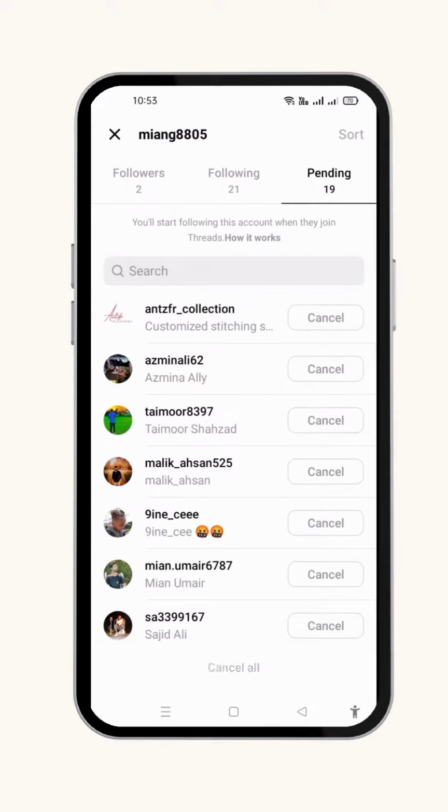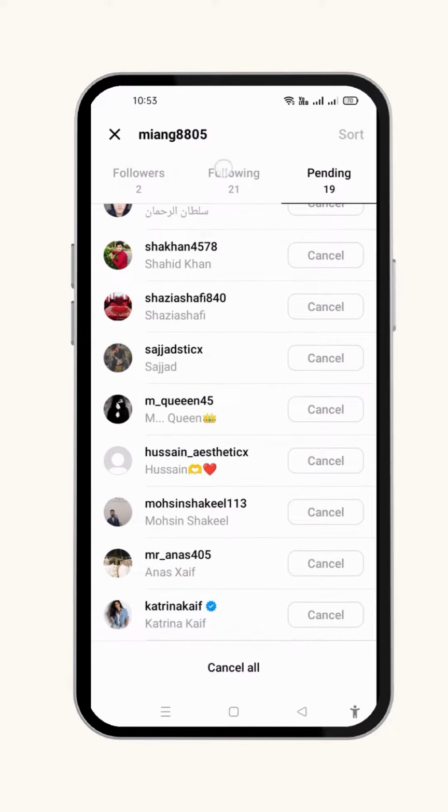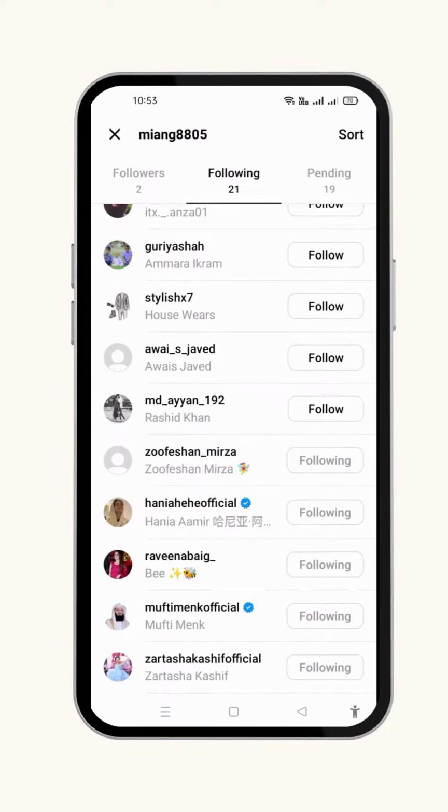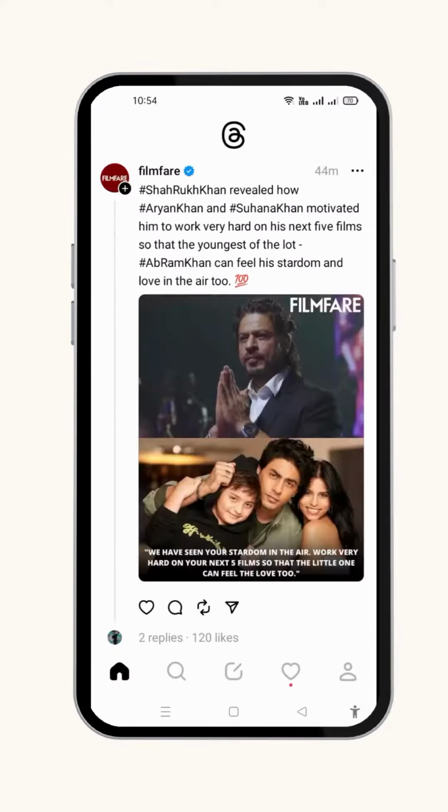And last one, Pending, is the list of profiles that you have followed, but they are still in the process of accepting your follow request. It is to be noted that you can't unfollow everyone at a time. You have to do it individually. So this is the simple way to unfollow everyone on Threads.